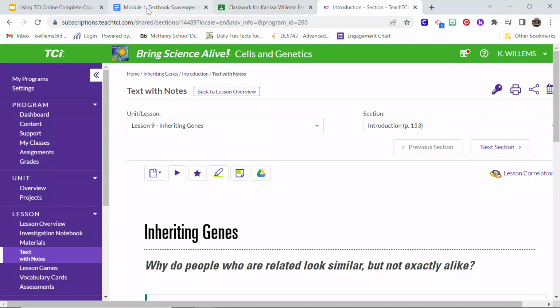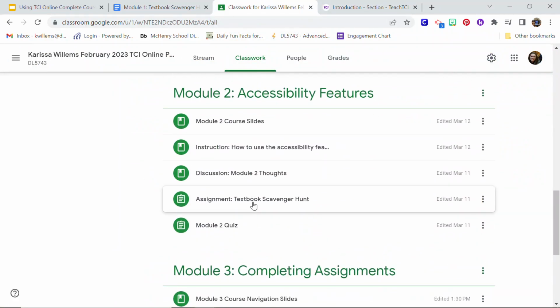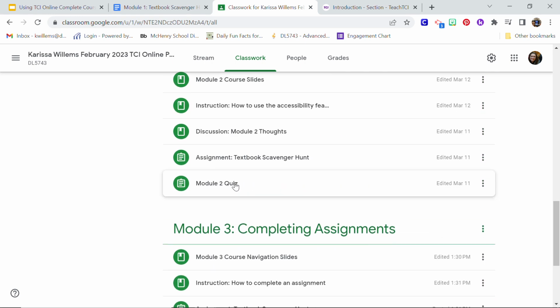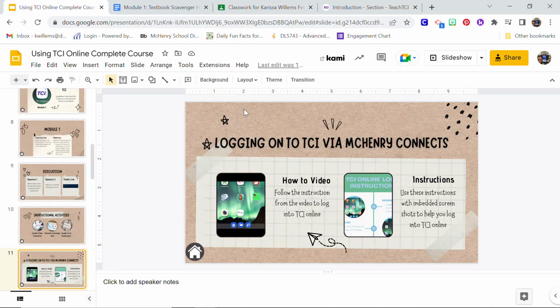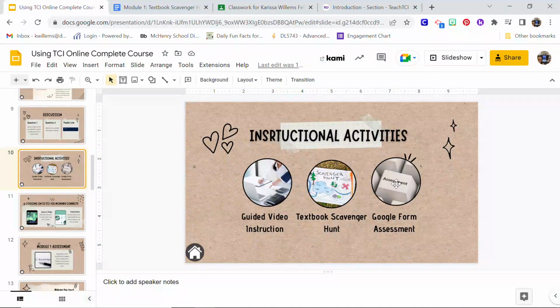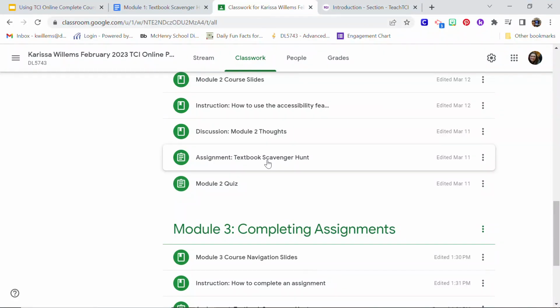So there's this textbook scavenger hunt activity for each module. So it's again in module 2. And then module 3 combines everything else. So there is a scavenger hunt, but the assessment is different. So modules 1 and 2 have the Google quiz assessments, which again, linked in Google Classroom, but also linked in these slides. So if they click this, it will take them to the same Google form. It's just how they want to use it.